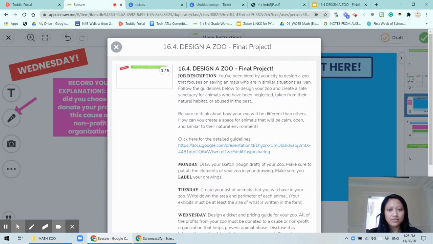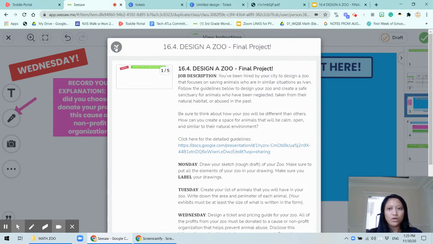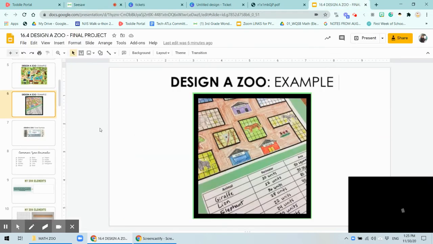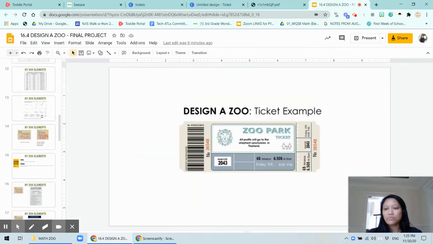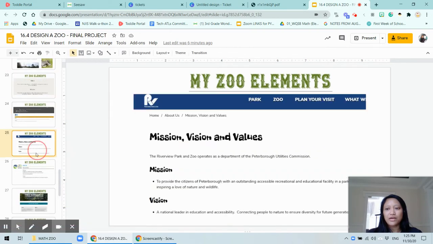Then let's look at Thursday. Create your zoo's mission and vision. That's going to be for Thursday. You're going to write down your mission and vision. And we're going to take a look at all the examples here, vision and mission. Okay, we're going to go through that.